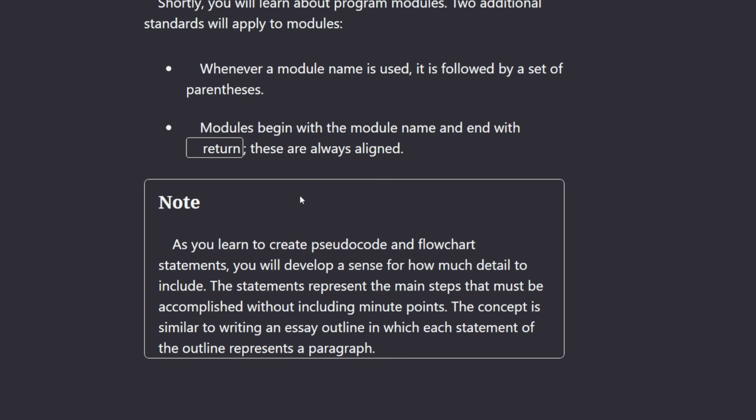So as you learn to create pseudocode and flowchart statements, you will develop a sense of how much detail to include. The statements represent the main steps that must be accomplished without including minute points. The concept is similar to writing an essay outline in which each statement of the outline represents a paragraph.